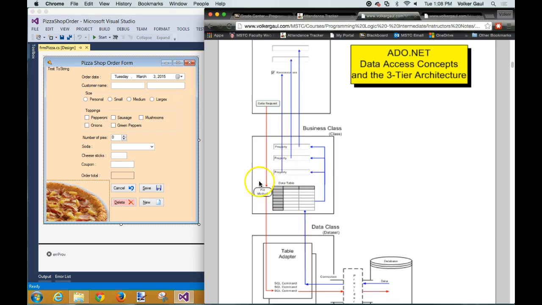That data request goes to the business class. Business class issues the fill command to the table adapter. Table adapter gets the data, or sends a query. This is where the SQL command is, sends that to the database. The database gives you the data back. That data needs to be stored in a data table. This is all stuff we're going to learn how to do in the next couple of days. The data is stored in a data table. From there, we write code to transfer it from the data table into our business class properties.